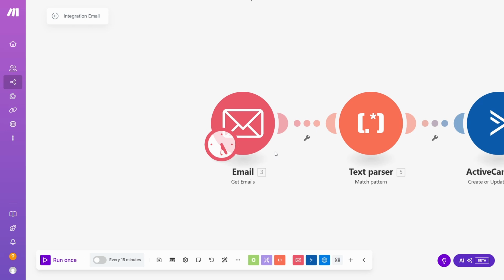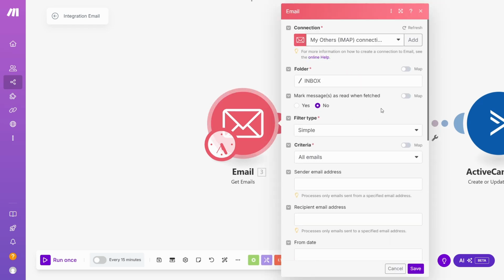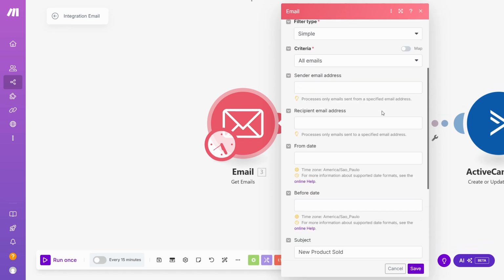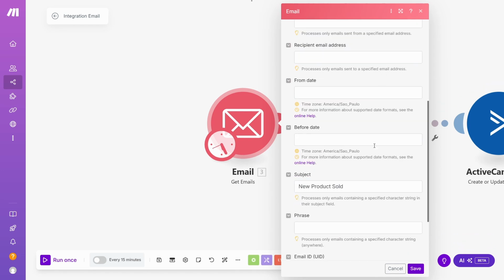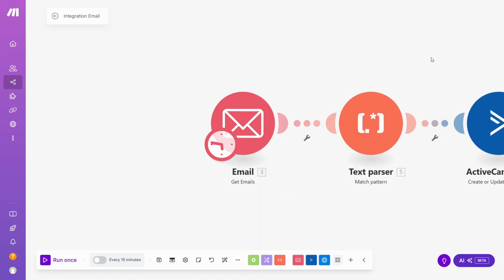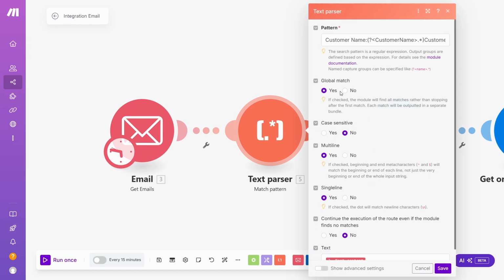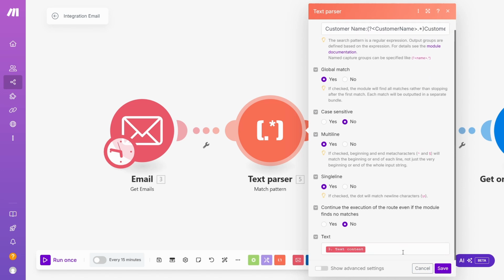The first step is to connect to an email account using the Get Emails module. This module fetches messages that match specific criteria, such as a particular subject line, ensuring we only process relevant emails. Next, we use the parseText module to scan the email content using regular expression and extract key details like customer name, email, purchase date, and product information. The regular expression can be created using online tools like ChatGPT or regex101.com.